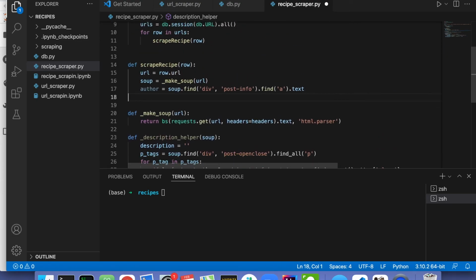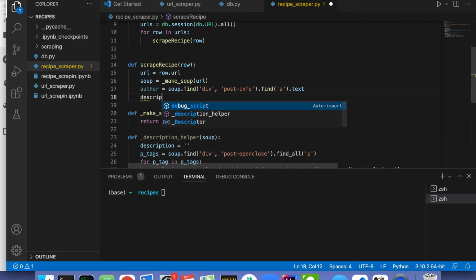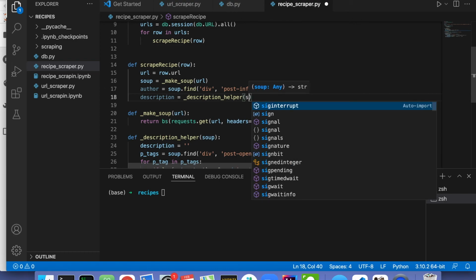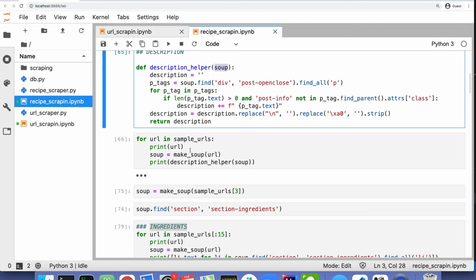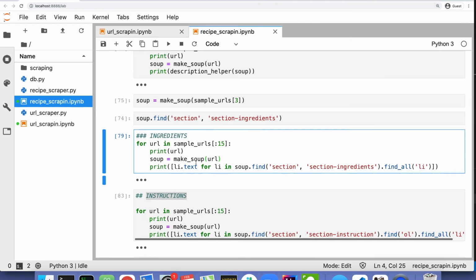Okay, author description equals description helper soup. Soup. Okay. Yes, we thoroughly tested that. Ingredients. It was simply this.